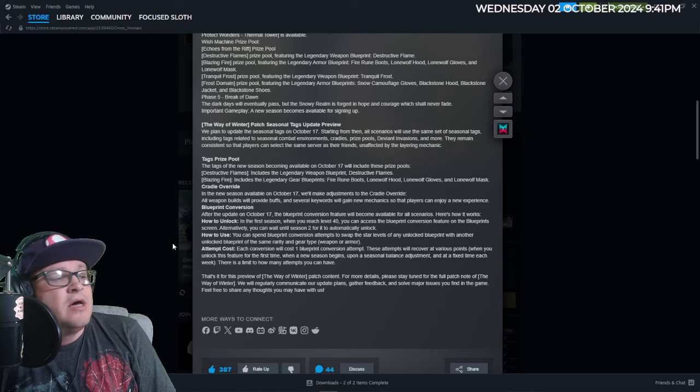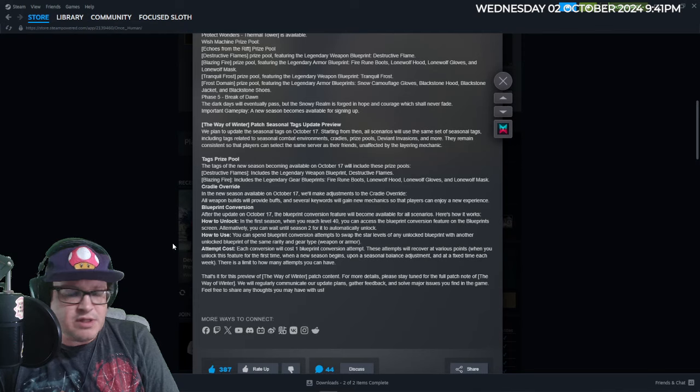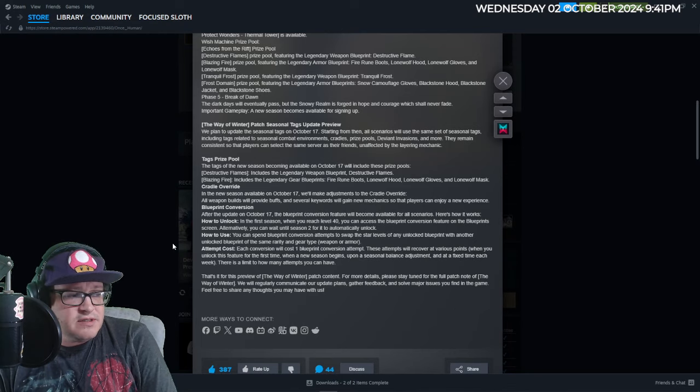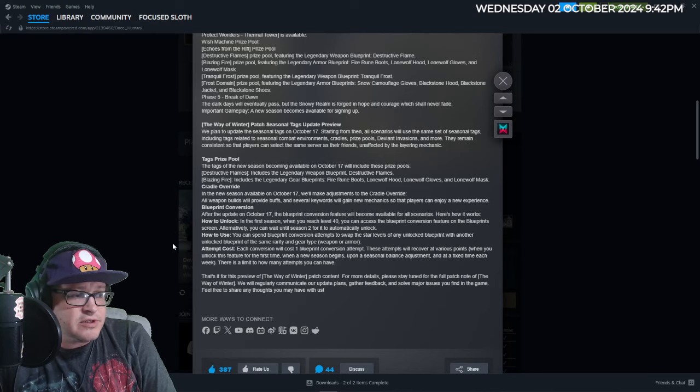Oh, this one's interesting. Blueprint conversion. So this is the new thing they're bringing in. So after the update on October 17th, the blueprint conversion feature will become available for all scenarios. Here's how it works. How to unlock. In the first season, when you reach level 40, you can access the blueprint conversion feature on the blueprint screen. Alternatively, you can wait until season 2 for it to automatically unlock.